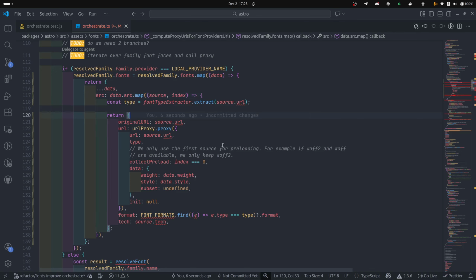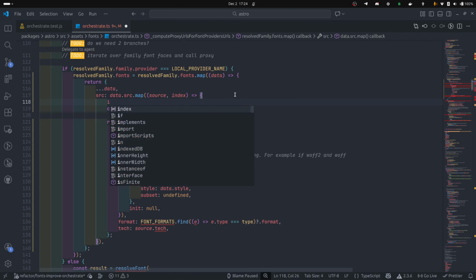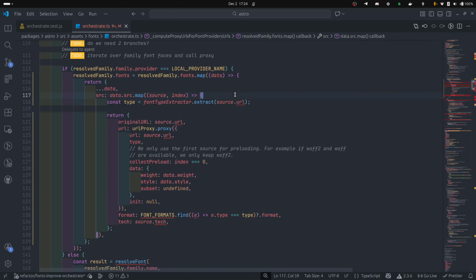So there we have also an interesting thing where the source can be either a local font source or a remote font source, but TypeScript doesn't know. In this case, it's only going to be a local one, but we know it, so we need to... Okay. So at what point do you know it's going to be local? As soon as I am in this branch, I know it's going to be local. Okay. So can you make that the first line then?